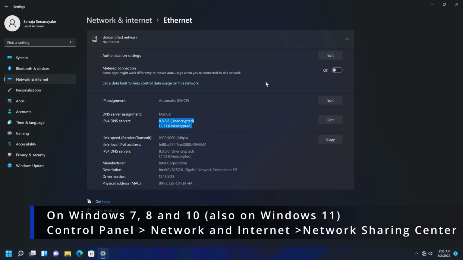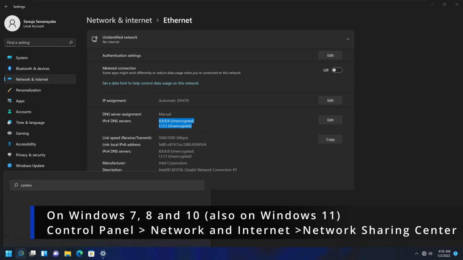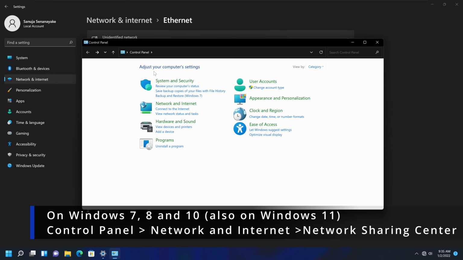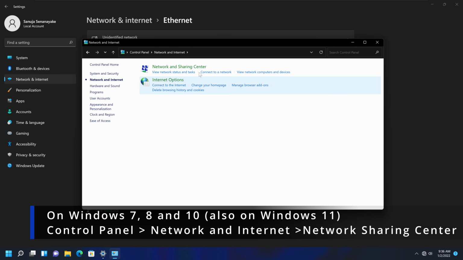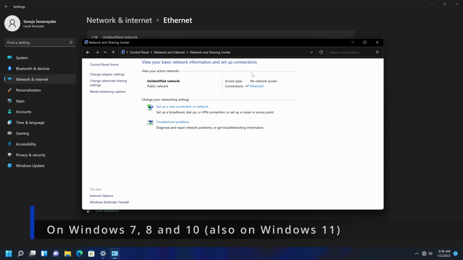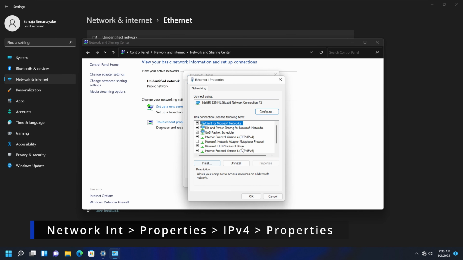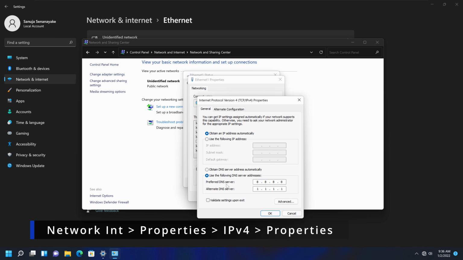Another way to get here on Windows 10 is to go to the Start menu, and go to Control Panel. On the Control Panel, go to Network and Internet, and click on Network and Sharing Center. You should see your network card or the network interface. Click on your network interface, and go to Properties. Under IPv4, because that's the one we changed, select that option and click Properties, and you will see the DNS information we added has been changed.